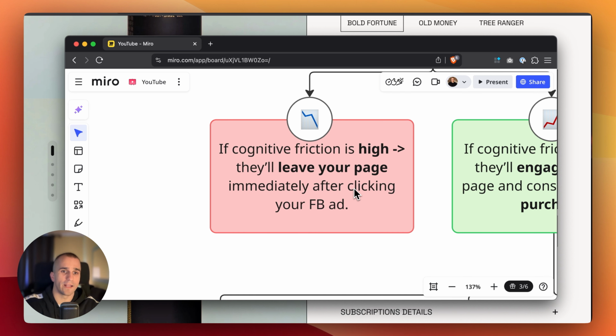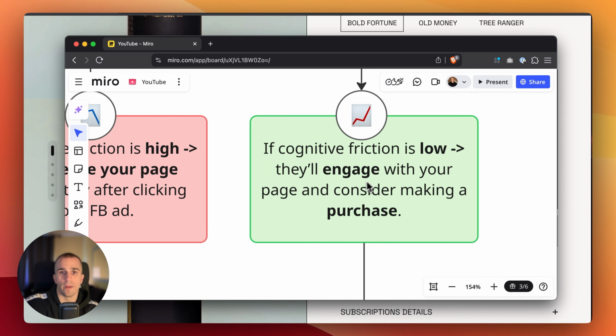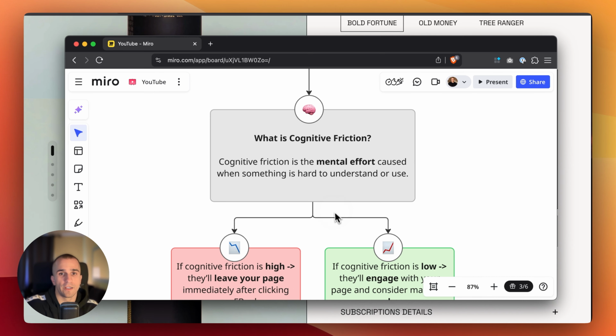So if they click on your ad and after that whole experience of easy content on the Instagram, they get on your product page and your product page is hard to understand, they will just bounce back and go back to the comfort of the social media. But if your cognitive friction is low, they will engage with your product page and consider making the purchase. So for that reason, you want to make your landing page very easy to process, very easy to understand, and therefore reduce that cognitive friction so that your customers engage with your product page.